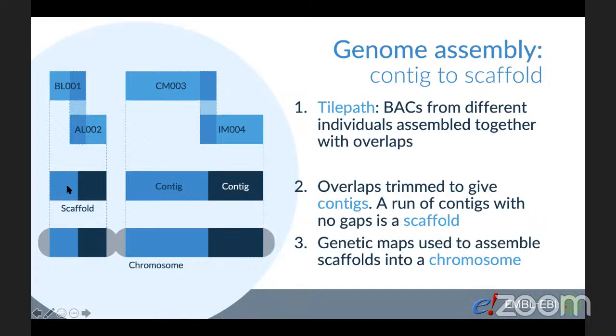And then contigs stacked together with no gaps are called a scaffold. So here we have one scaffold, and here we have another. And then finally, scaffolds are assembled into chromosomes.